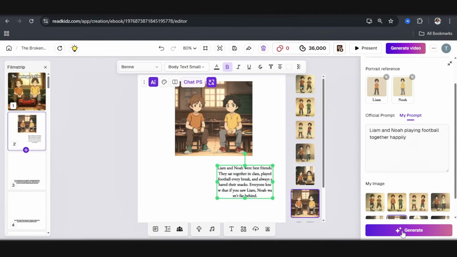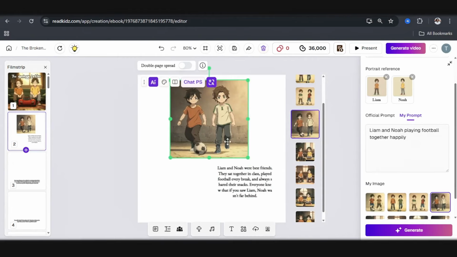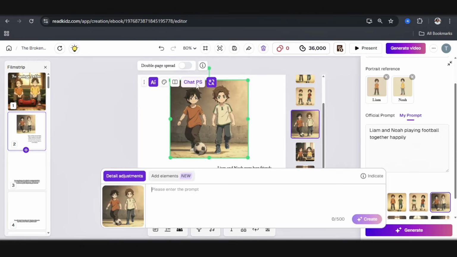Now you can see that's giving us a new set of images over here. So now I'm going to use this one, but what I'm going to do is I'm going to go ahead and click on Chat PS. Now this Chat PS is going to enable us to enter the prompt to adjust that particular image.